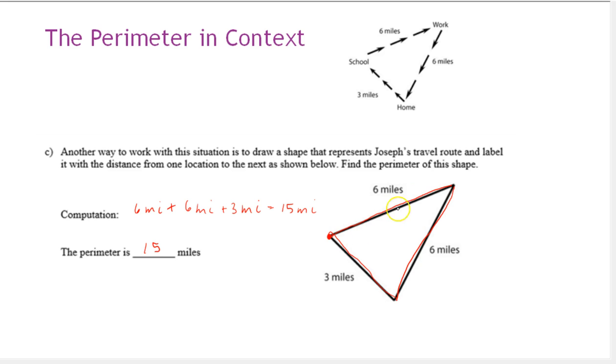So basically, we made a geometric model of this situation and then found what we call the perimeter of the shape.